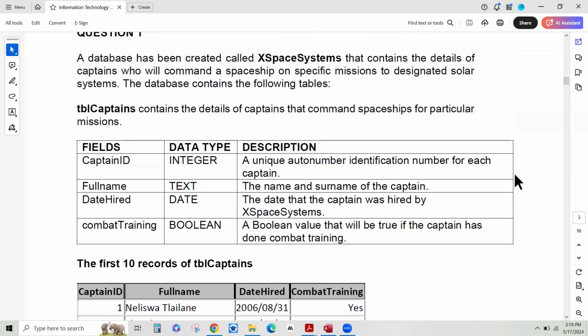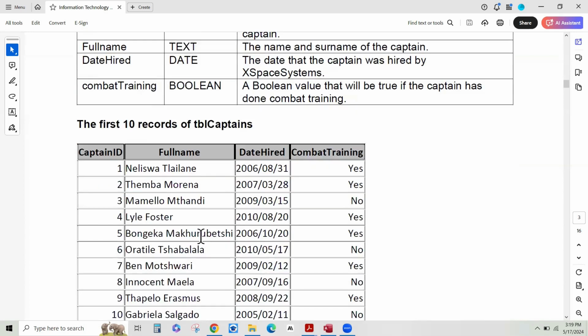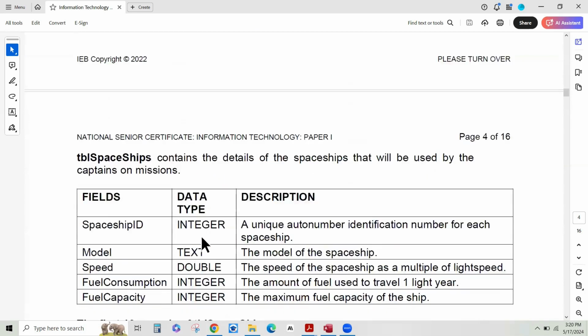A database has been created called X-Space Systems that contains the details of captains who will command a spaceship on specific missions to designated solar systems. The database contains the following tables. Table captains contains the details of captains that command spaceships for particular missions, and it's got a captain ID, integer, the full name, the date hired, which was the date the captain started with this company, and combat training, which is a Boolean saying true or false if the captain has done combat training before. And there's an example of the data.